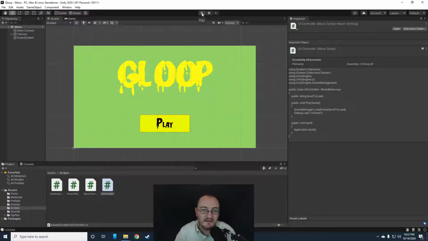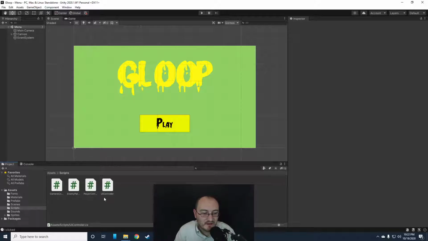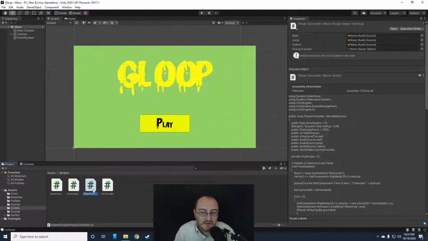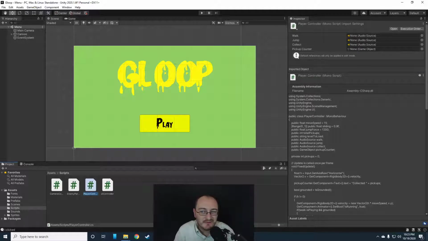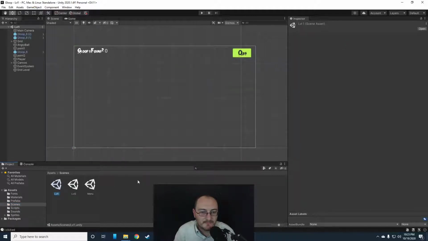Now, before we get into the first level, there's a lot going on there. I do want to point out that there is a new player controller script that's a bit more robust and adds a couple of things that you're going to need throughout the game here. So let's go on to the first level. I'm going to go to scenes here and open up level 1. With level 1, I've added a user interface, a very simple user interface.